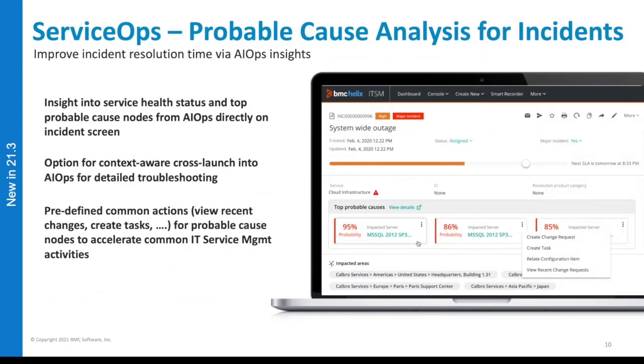Users can benefit from linking a major incident to a probable cause analysis in AI Ops, which enables faster resolution of issues. By cross-launching into AI Ops, they can explore the probable causes with a probability percentage, look at the nodes in the topology, and identify with some percentage of probability the likely cause. The context-aware cross-launch is one of the time-saving features when performing detailed troubleshooting when time is of the essence.